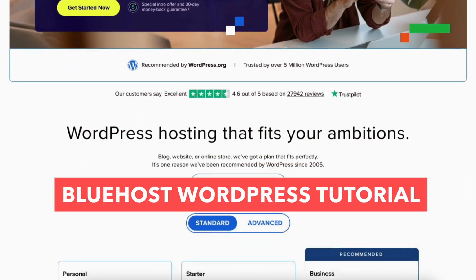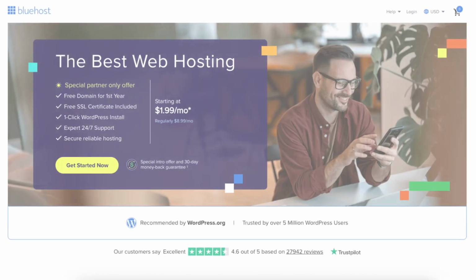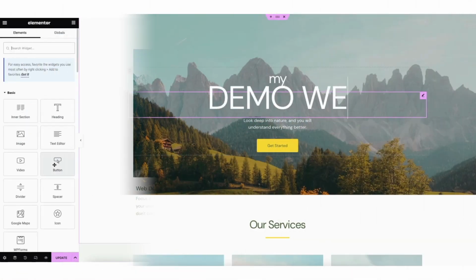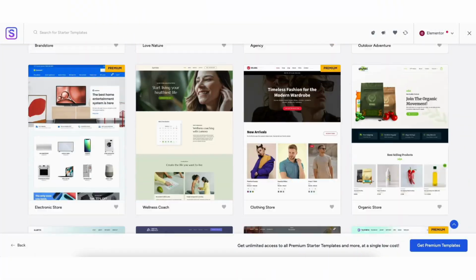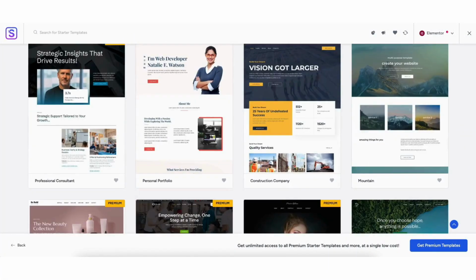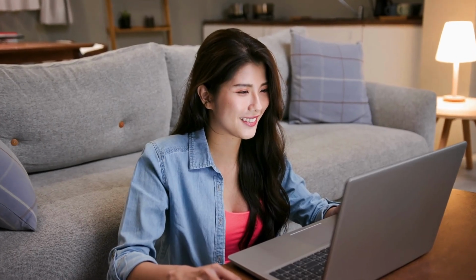In this Bluehost WordPress tutorial, I'm going to show you step-by-step how to build a professional WordPress website using Bluehost, even if you're a complete beginner. We'll be using Elementor, one of the most popular drag-and-drop page builders, so you don't need any coding or design experience. I'll also show you how to use pre-made website templates to get your site up and running fast, then customize everything to match your brand.